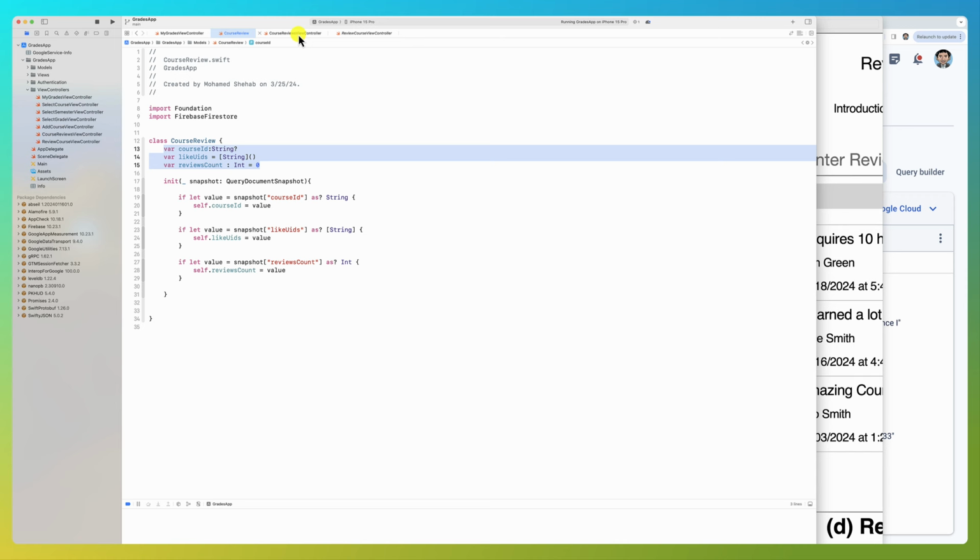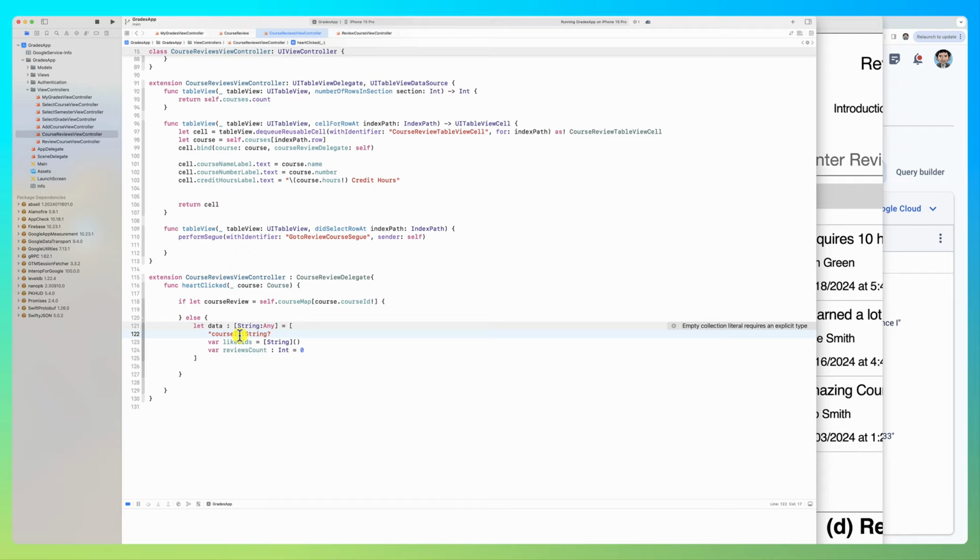It's going to have a course ID, and it is also going to have the user like IDs. We'll figure out what it is going to be. I'll just put it in a string for the time being, but it's an array. And then the review count. So creating a new one, the review count is equal to zero. So here's the review count, and its value is zero. We're creating a new record.